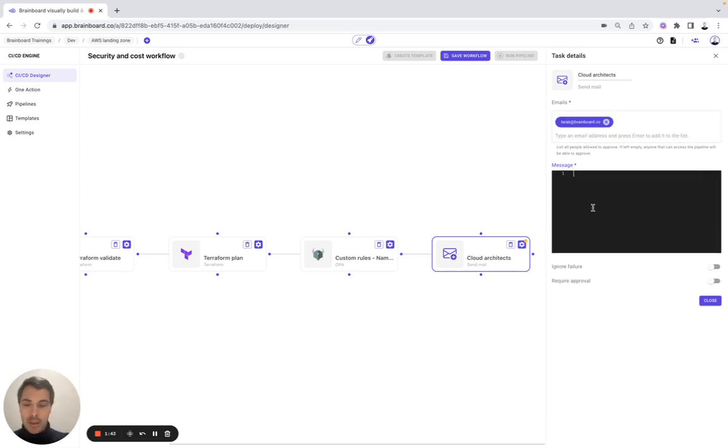And here, please check the Terraform commands and OPA.